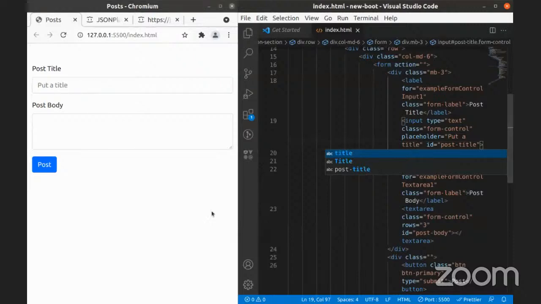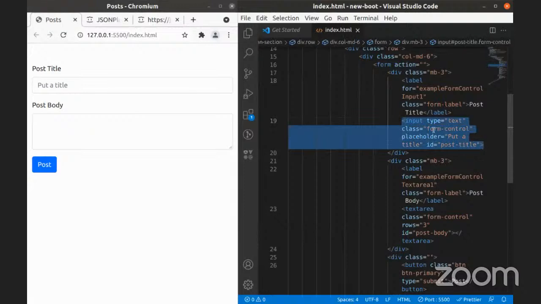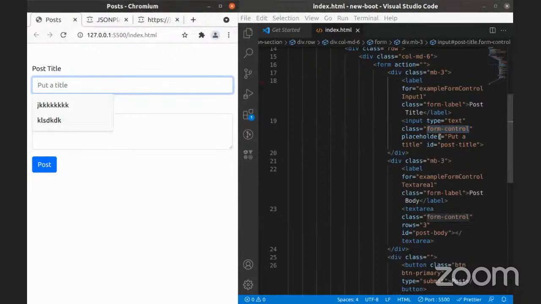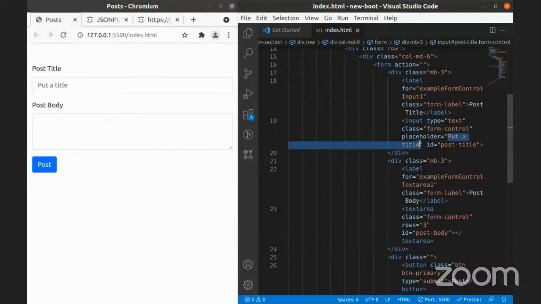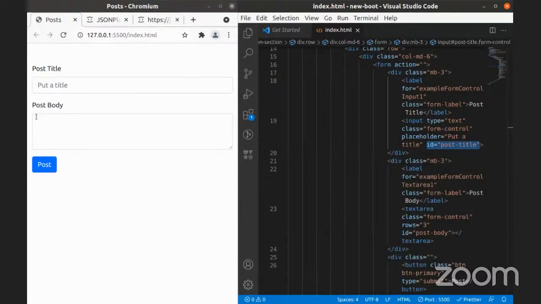If you're familiar with Bootstrap, you understand what I'm doing here. This is the label, and then this is the input. The form control is a Bootstrap class that gives it 100% width, and then the usual placeholder title. We'll get to that point, I'll explain it better. The same goes for the text area: you have a post body, and then form control, which gives a 100% width. It has an ID.